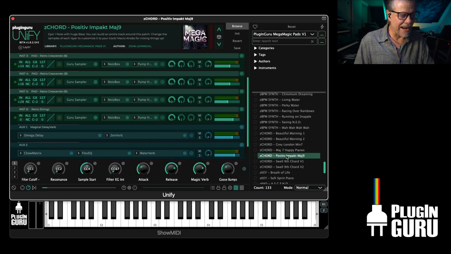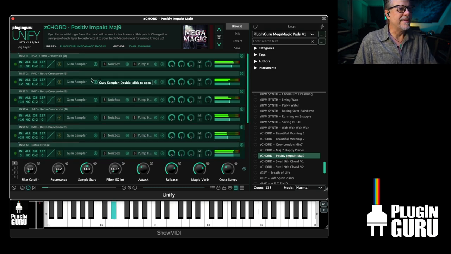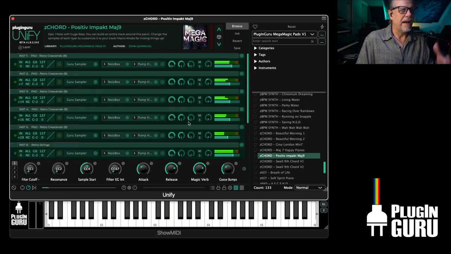Positive Impact Major 9. If you're familiar with others, so many artists use these big chords like this. Well, now you can do that too really easily. Just replace these six layers with whatever synth plugins you want, and you can make chords with whatever synth patch you want. It's pretty fun.